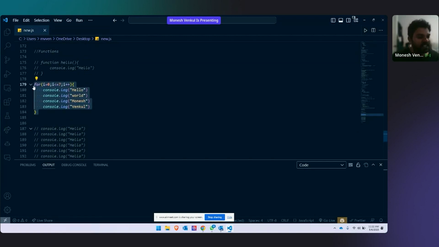Its place is fixed in a program. You cannot change it. You cannot move it. It's not movable. Once you said this has to run 8 times, it will run 8 times and it is stopped. It is over. It is completed. You cannot reuse it.